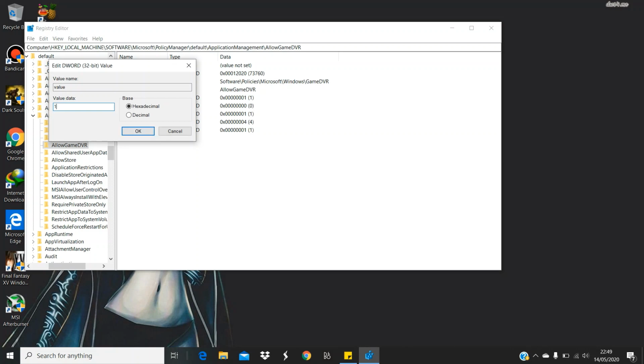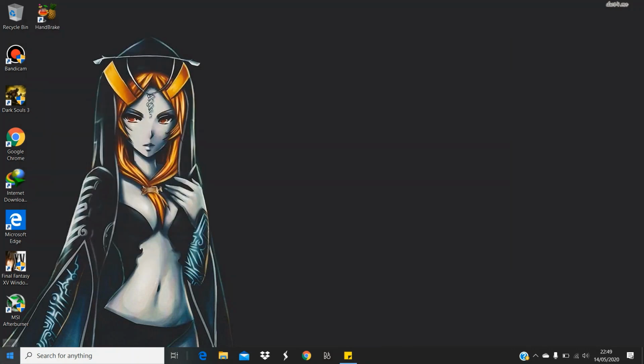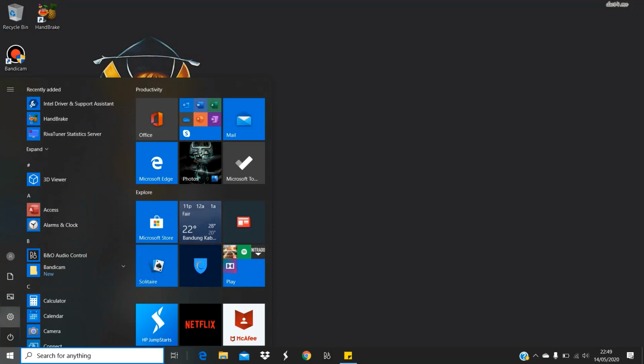Then you should fill the value data with 1. If you have a 0 in that, change it to 1. Okay. Close the Registry Editor and then restart your computer.